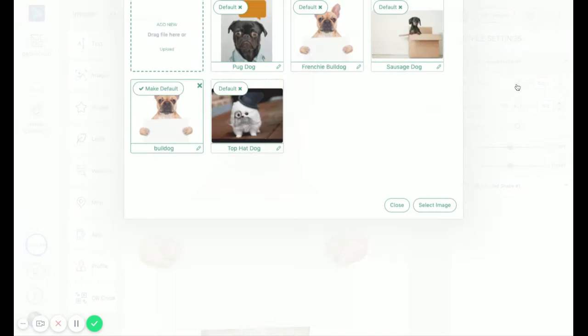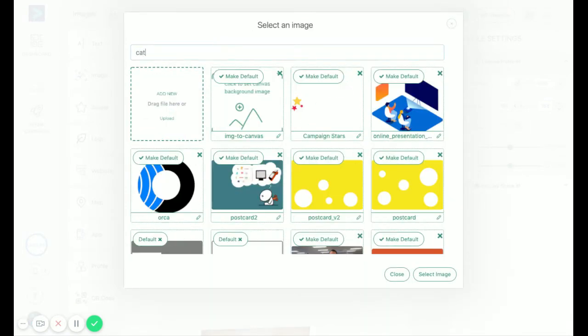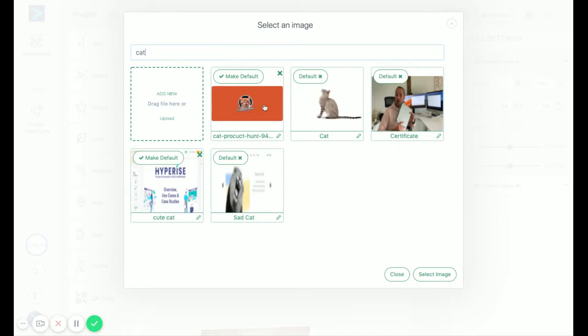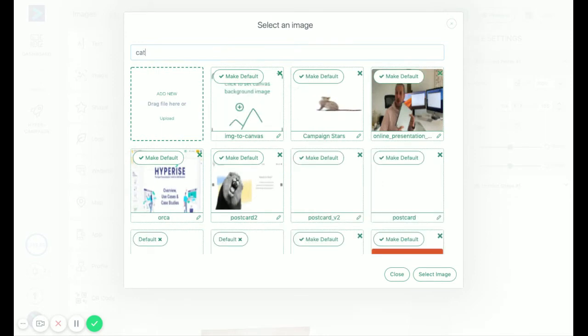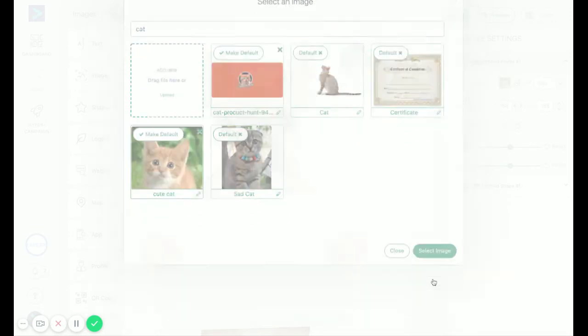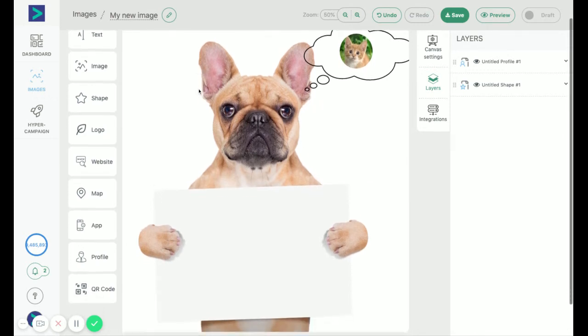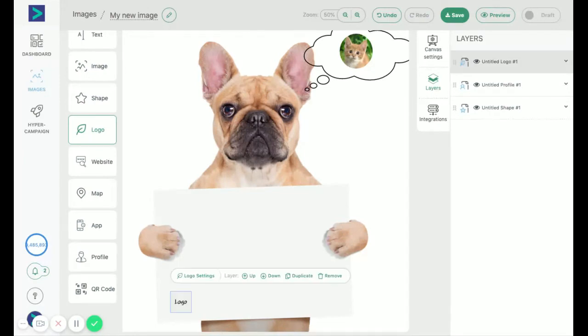If neither of those are true, and we also don't have their profile image, then we can choose a default image. So in this case, I'm going to go up to my image library, and I think I had a cat in here somewhere. Yeah, this cute cat. I'm going to select that, and now we can see that instead of the profile of the person, we can have the cat there, so it still makes some sort of sense. And then we could do the same process, for example, with the logo.